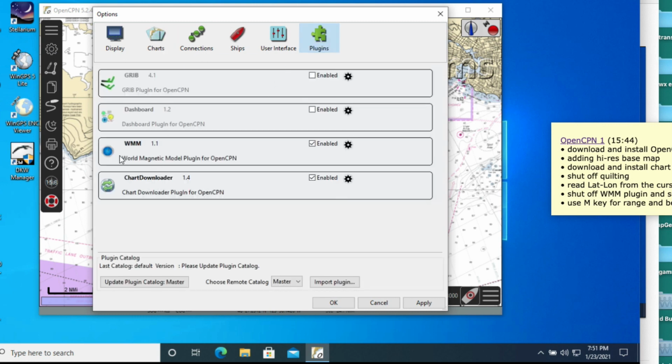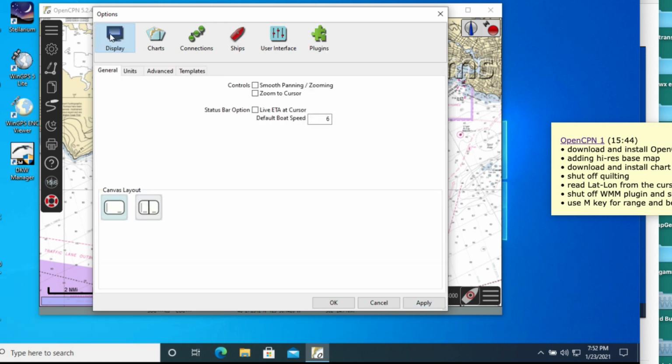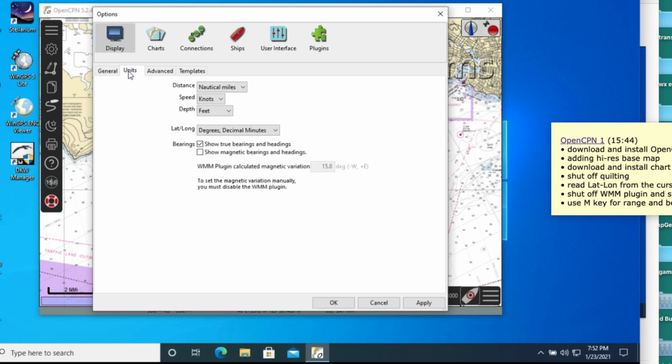Let's go to plugins, and this is enabled. See, this is World Magnetic Model. That's a really nice feature. We'll come back and discuss it later, but we don't want it now. We want to shut that off so we can apply. Then we can go back to display, and under units, magnetic, show true bearings. So you can stick with all true bearings if you like.